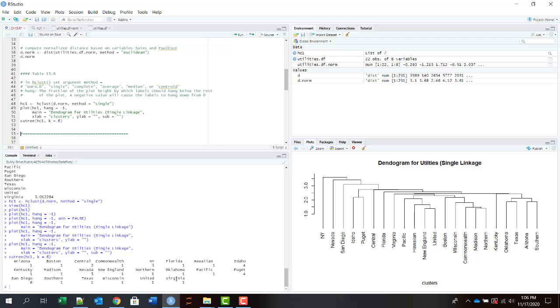Now that doesn't look really nice. We want to be able to see all the clusters together. So what we will do is put this in a data frame and then order it and see which ones fall into which cluster.